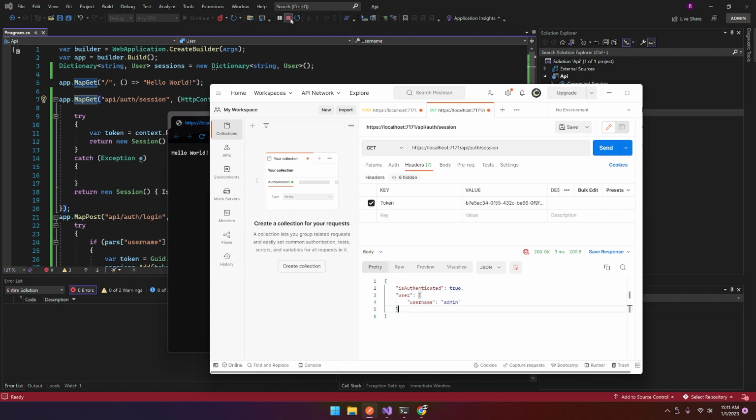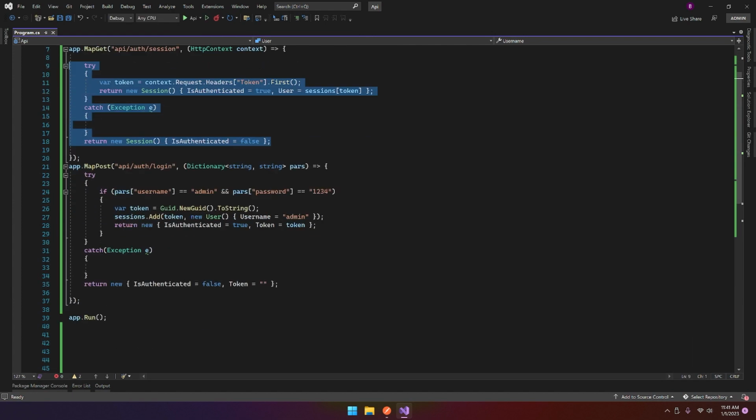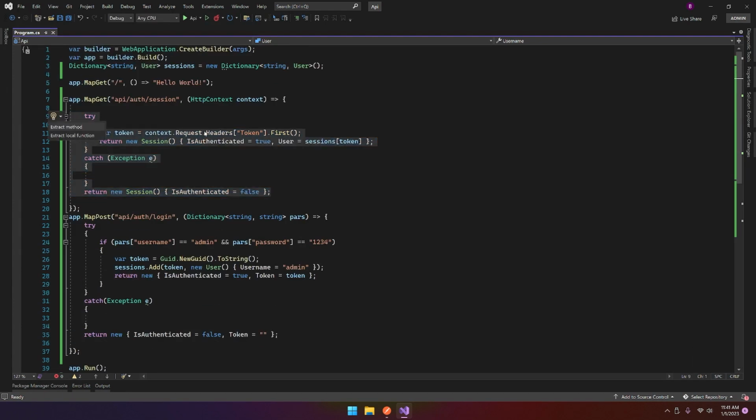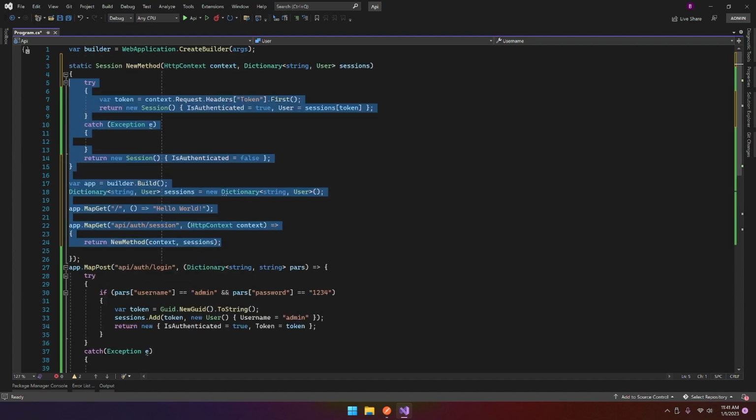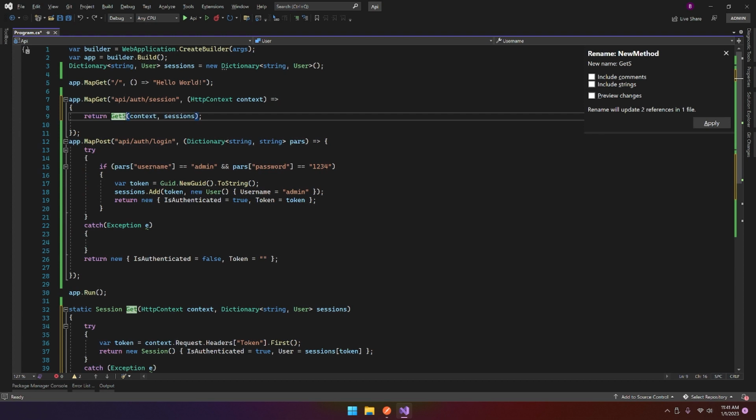We've pretty much done authentication. We can make it a little bit better. We can take this GET function here and extract that to a local function called GetSession.